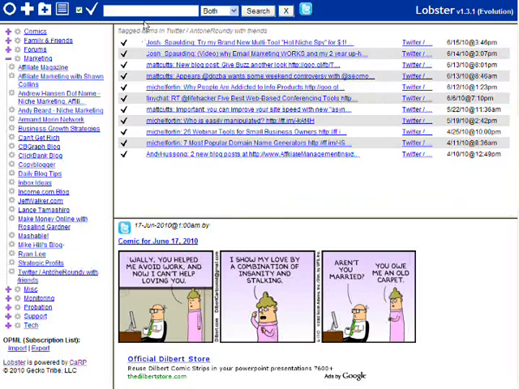It'll even let you do a text search within whatever group of feeds you're viewing, whether it's flagged items, all feeds, a folder, or a single feed. You can search just the headlines or the content, or both. And let me show you how that works.